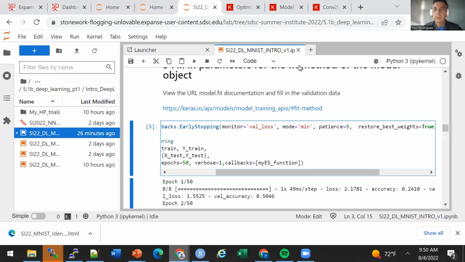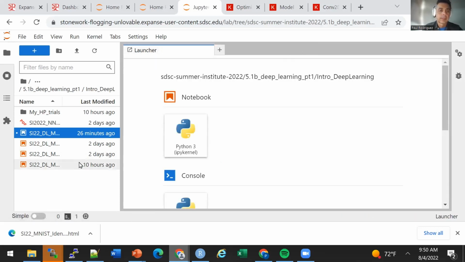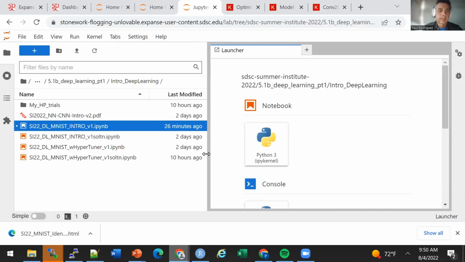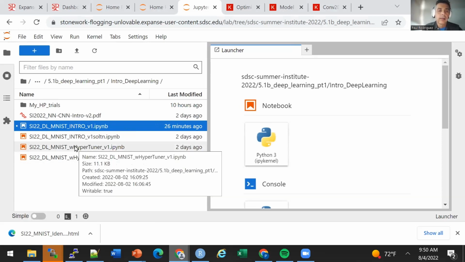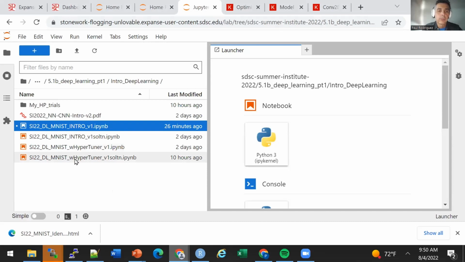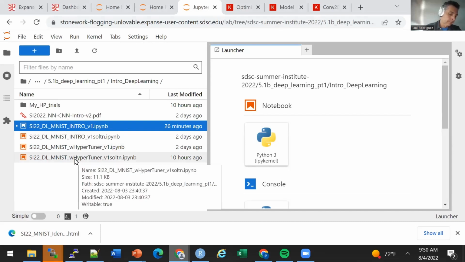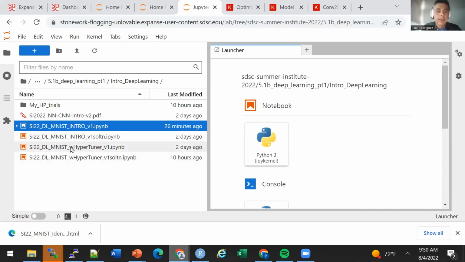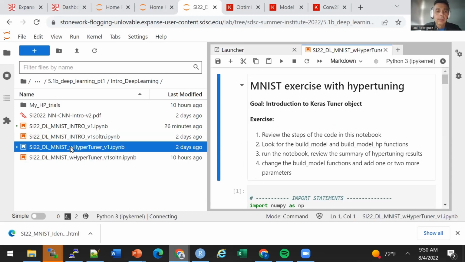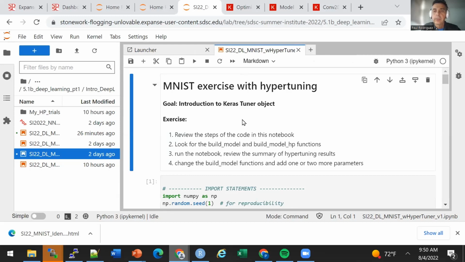All right, so this was my MNIST. I'm going to close that. And I have a Hypertuner notebook and a Hypertuner with solution notebook. I think we have time to, let's go ahead and open up the Hypertuner notebook. I'm just going to review it real quick.